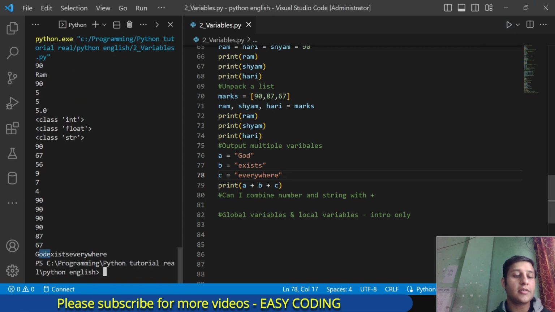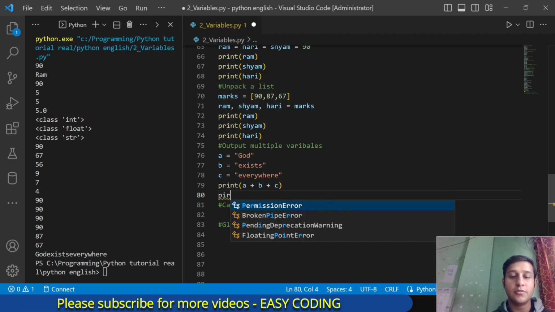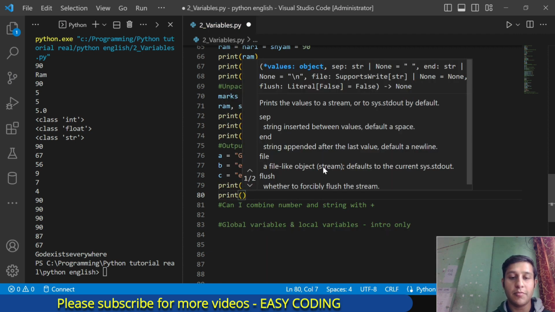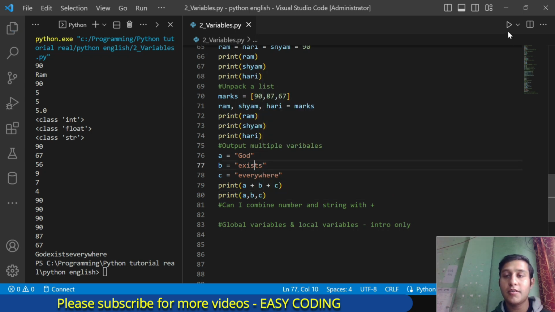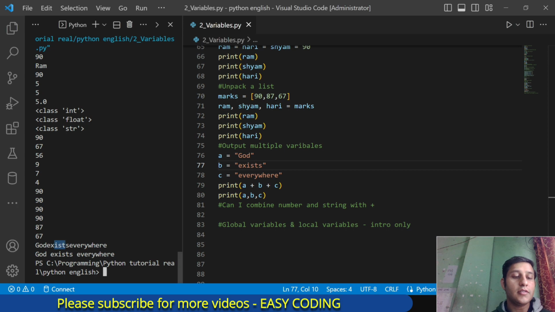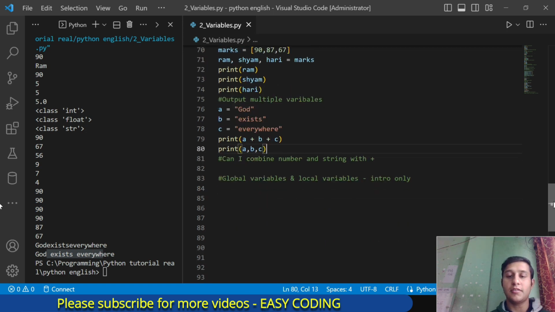See, it has combined God, exist, and everywhere in the same line, but one problem is there is no space in between. What if I want to put a space in between? I can do it with the help of a comma. So A, comma B, comma C. Now let's see what happens. If I print this one, it doesn't have any space, but this has the spaces. While using addition, it doesn't give us a space, but while using a comma, it gives us a space. So in this way we can output multiple variables in the same line.